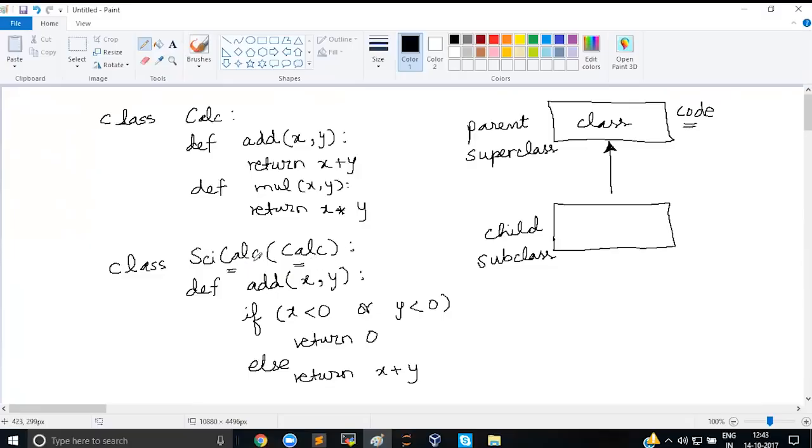This is the syntax. In Java, you use extends, or if there is an interface, you use implements. In Python, this is the way. Now, one more thing: you can create something like x is equal to new scientific calculator. You can create an object of scientific calculator, which is x.